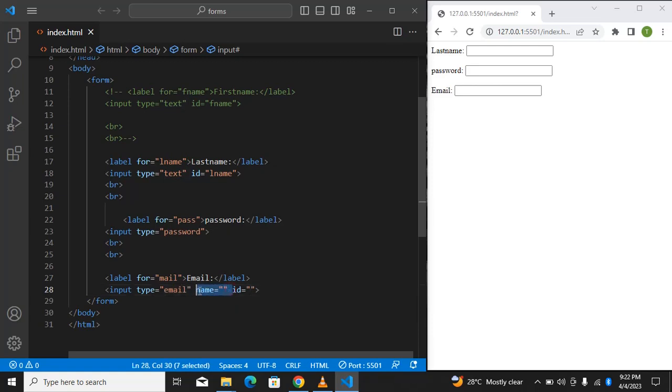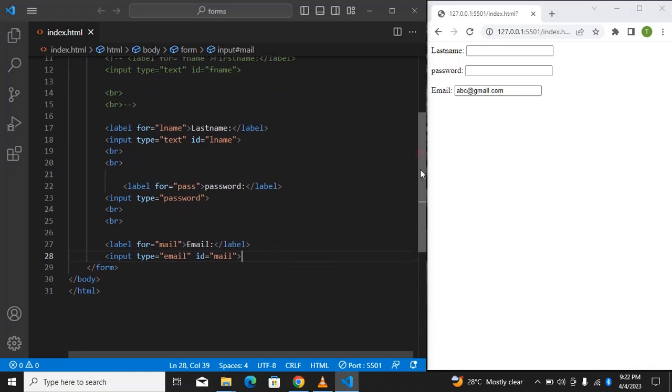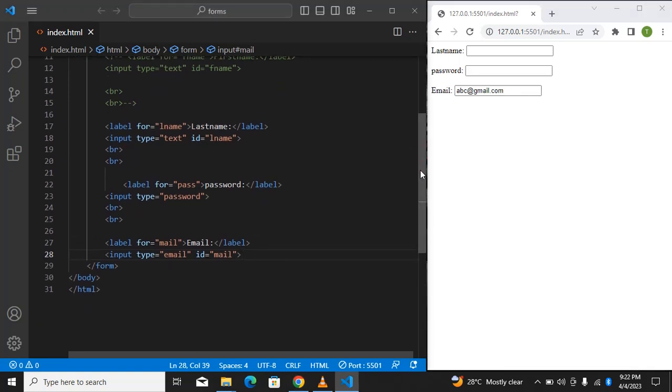We don't really need this name right now, so we just give it an ID of mail to link it together, right? So when I want to type in my mail, let's say abc@gmail.com, right? That's it right there. So good, we're done with the email. Now let's go to the input type for radio.